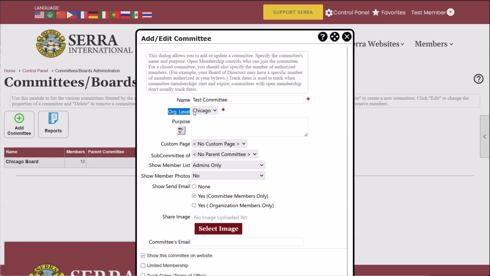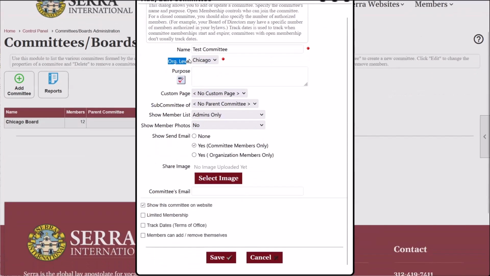You'll notice that you'll only have the ability to add it at the Chicago level. You will not have access to add it at say the top level or for other chapters. You can optionally fill in a purpose. If you have created a custom page, you can link a custom page that you've created to your committee, and it'll show up as a part of that committee.